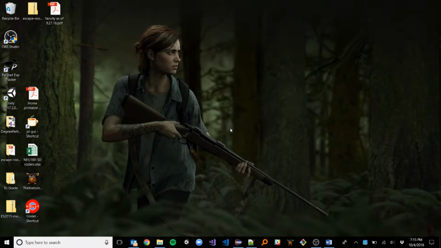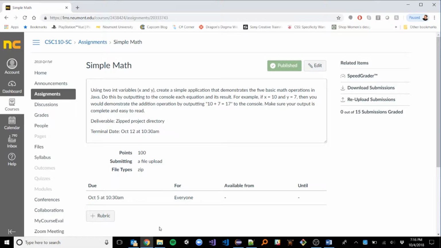Okay, let's take a moment and go over how it is that we make submissions for the LMS. So when it's time to submit your homework, I've got this assignment over here on the LMS called Simple Math. And you'll notice that the deliverable says zipped project directory. You're going to see that a lot from assignments in my class.